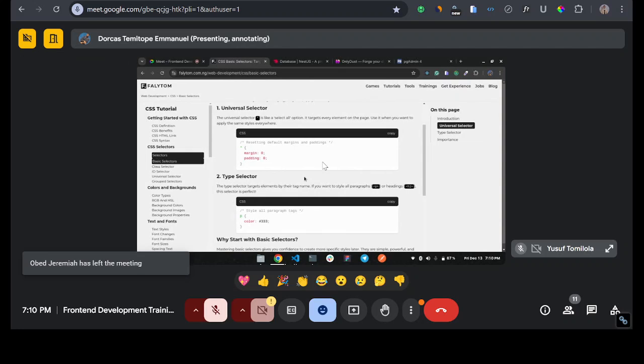Now we take the type selector. The type selector basically means using the HTML tag to target an element by its tag name. So if there is a particular style that you want all of a particular element to have, let's say your p tag, you want all your p tags to be as big as 30 pixels, you can use the p tag to target them like that. So mostly that's when you use the type selector.